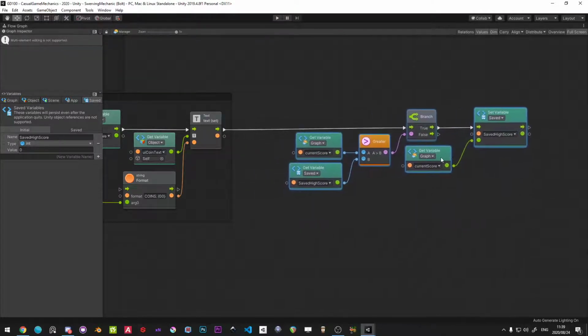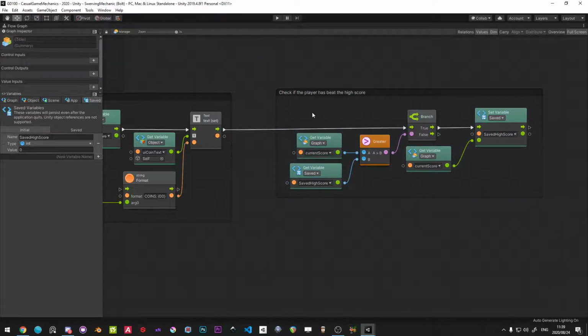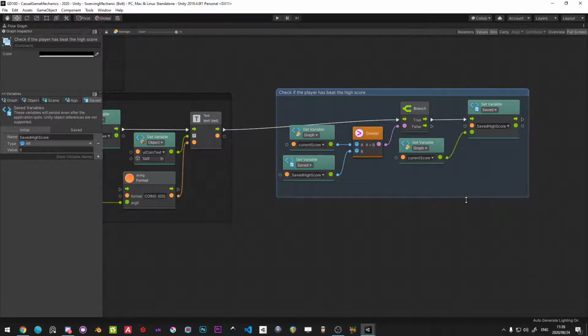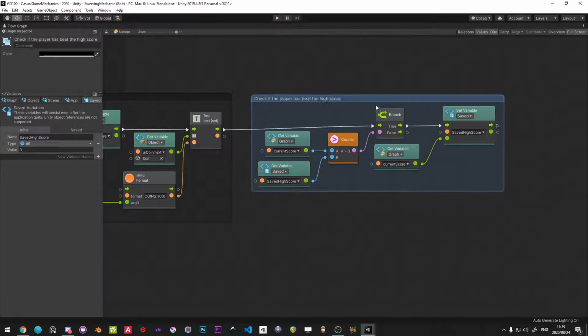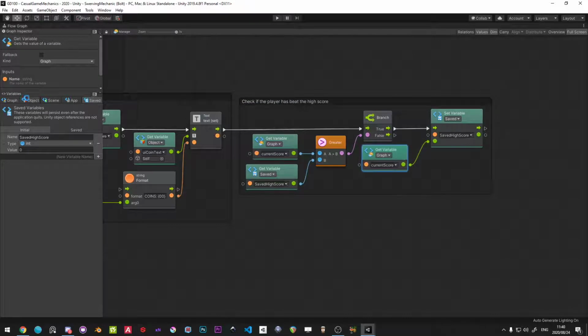So we're going to put a group around this and call it, check if the player has beat the high score. That's as simple as I think I can word it. That's exactly what we're doing here. We're checking to see if the last playthrough you had beat the high score. If so, then you're going to become the new high score. This is going to be your new value. That is really, really simple.